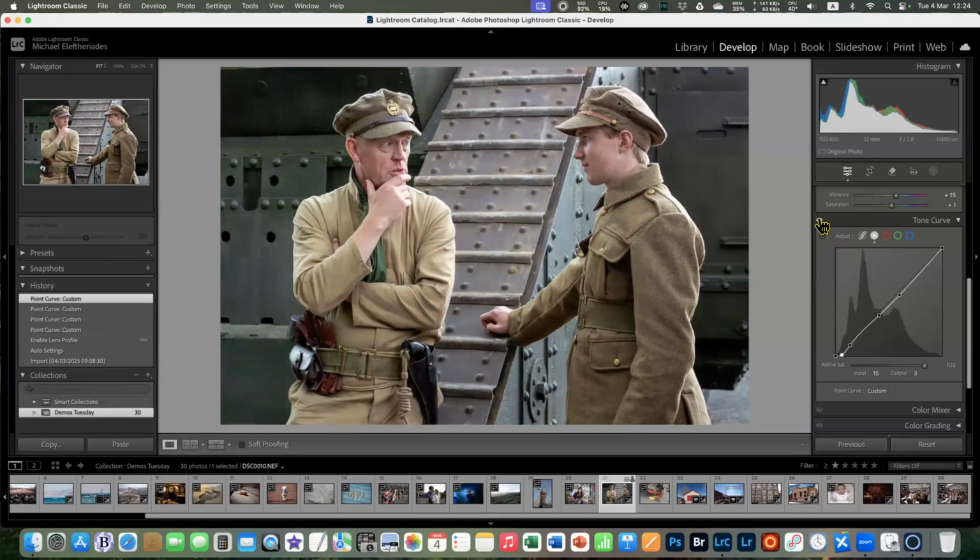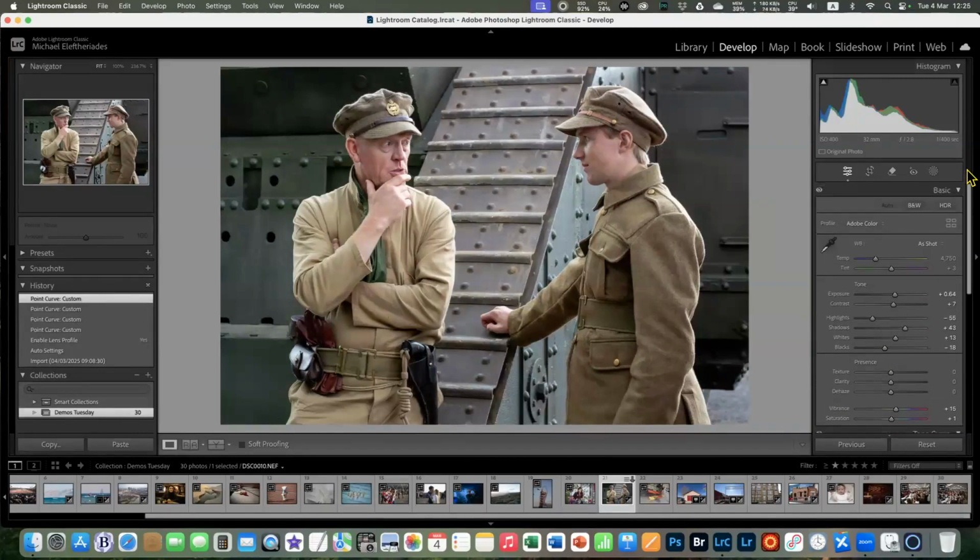Now, we made a change to the tone curve. If you want to see what it looks like without, just click on the eye and it goes away momentarily so you can compare. Okay. So let's now go to black and white.